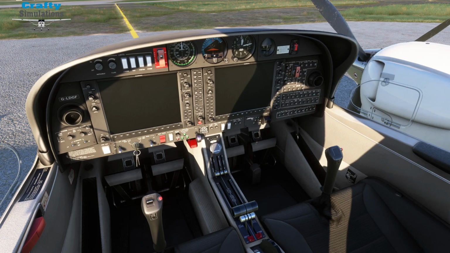But the Twin Star for me is the daddy of all twin-engined aircraft on the sim, and I know that's a big statement to say because there is some cracking stuff. I'm thinking of the Black Square aircraft. Their aircraft are absolutely fantastic. But for me personally, it's the DA42. Always has been, always will be.